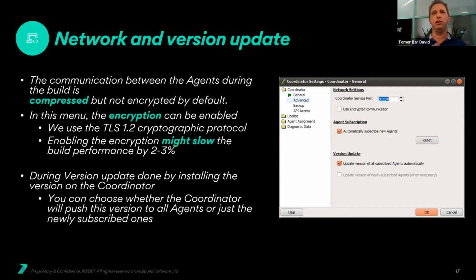So it's already compressed by default, and it can be encrypted. Usually we use the encryption for the cloud, for security reasons. We are supporting TLS 1.2. It can be used also without the cloud, but there might be some small degradation, or some slowness of 2 to 3% in performance. So use it if you need it. If not, it's mainly for the cloud, but of course it can be used otherwise.